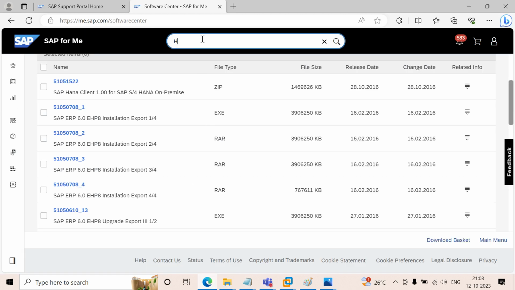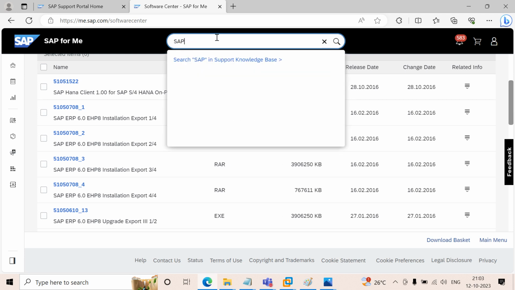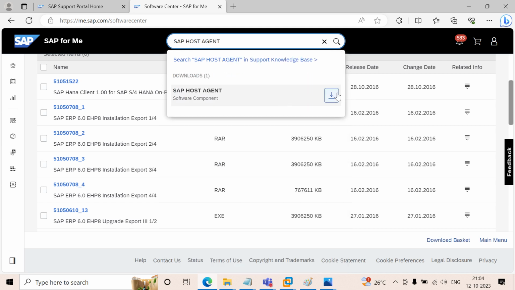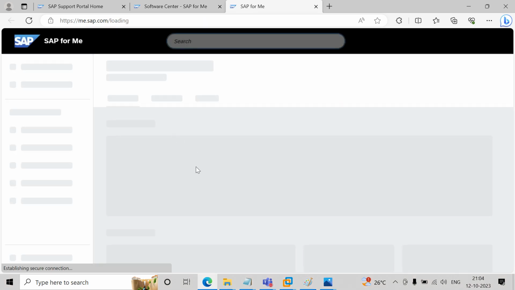I need a Hostagent. Okay, SAP Hostagent. If you don't get there, you can directly download. You can search there Hostagent. So you will get that Hostagent software.